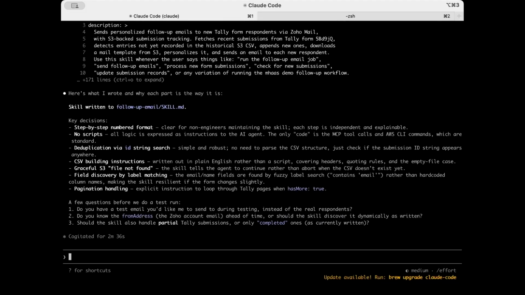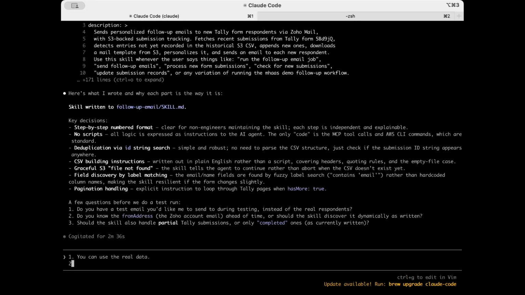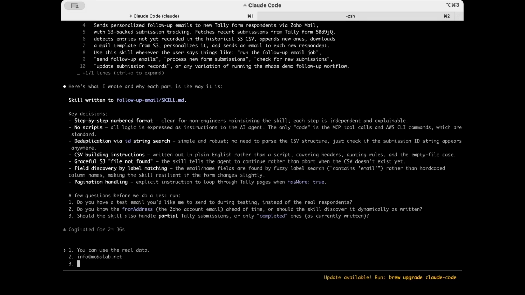Before testing, Claude Code asks 3 more things. First, is there a safe email address it can use for test sends rather than real data? The email addresses in this Tally form are fine for testing, so I told it to use the actual data. Second, what from address to use when sending? I said to use the company's info at address. Third, whether to include partial Tally form data. Tally apparently stores in-progress submissions too. I told it to only use completed submissions. Now we wait.